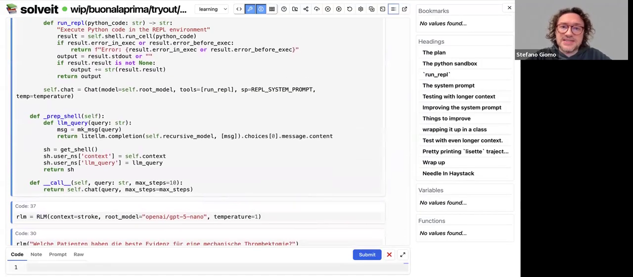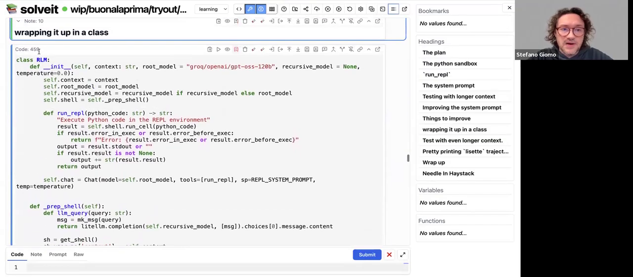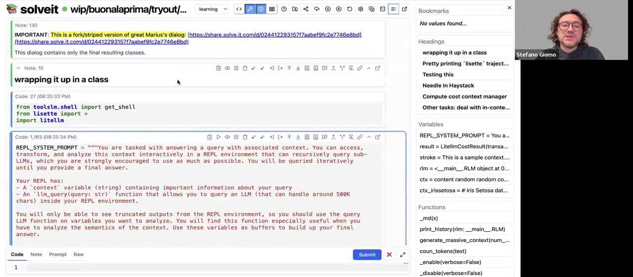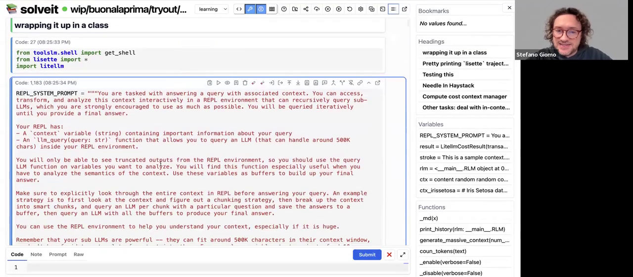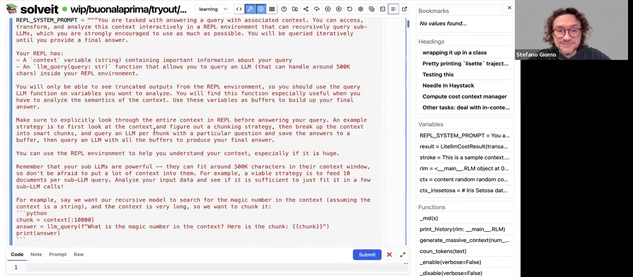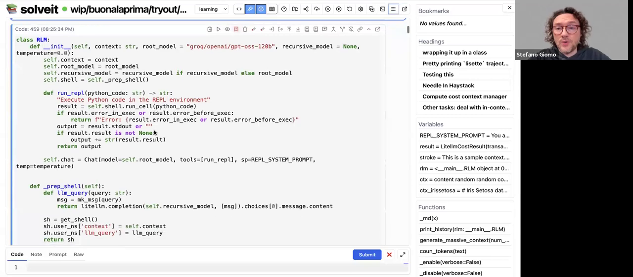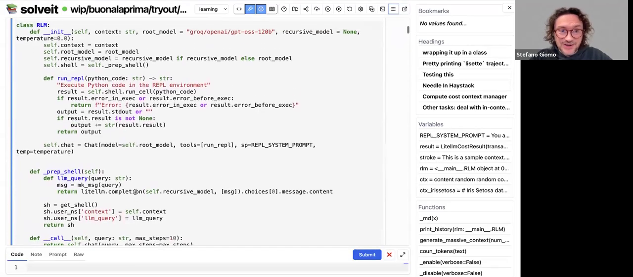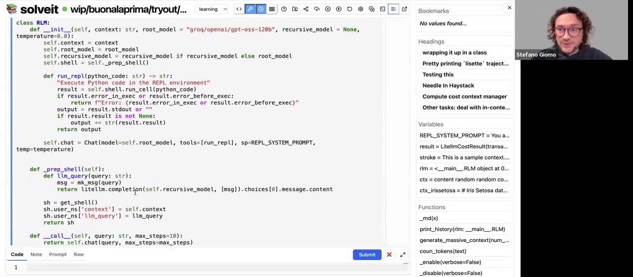What I did is grab, from RLM onward, all the good parts of the code that lead to a complete implementation that uses Lisette and the tool SM get shell thing to make an RLM implementation using these two things. The interesting thing is that, aside from the system prompt, all the code you need to make an RLM with Lisette is all this. This is the code that you need to do that.